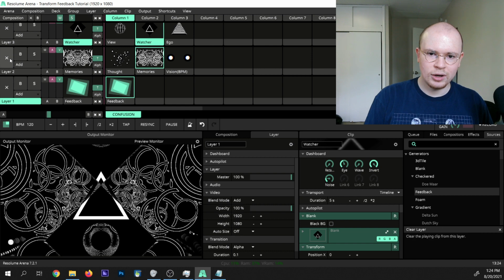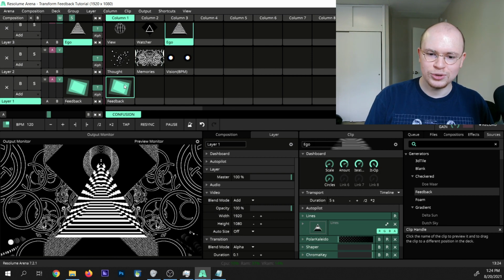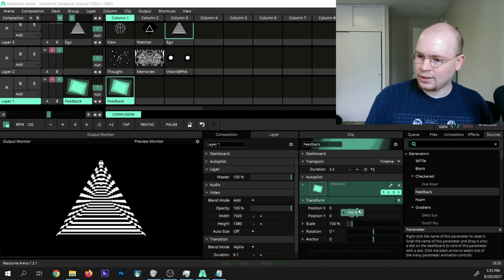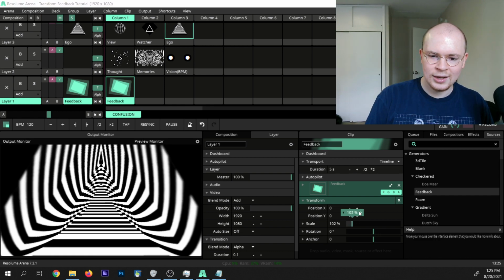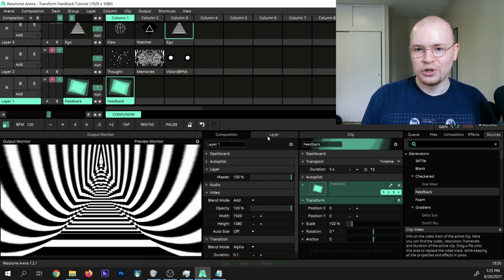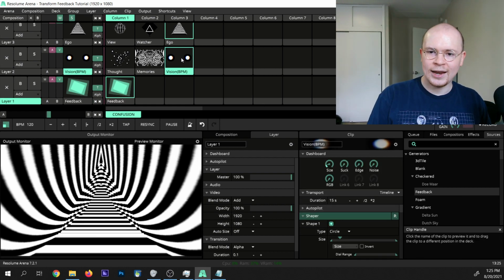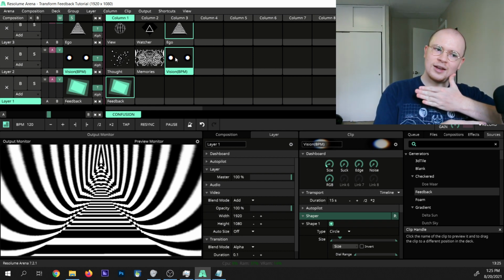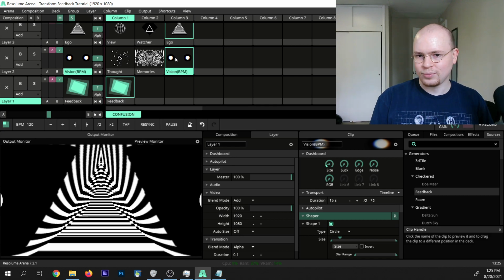So here, let's just have a little bit of fun. Let's just play around with some of these visuals. So right here, I got a really cool triangle. Let's just scale up the feedback, and now it's kind of like a corridor, which I think looks really cool. And then we can add in some other visuals layered right beneath. And it's kind of like cutting through the feedback.